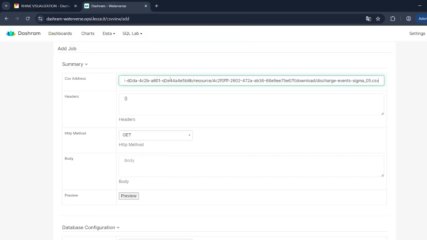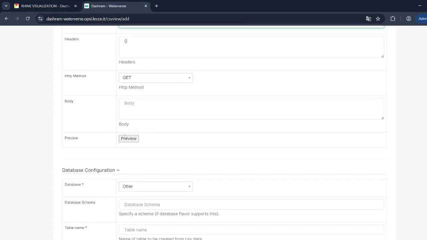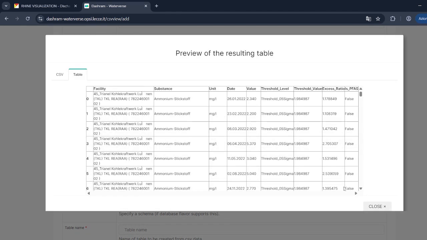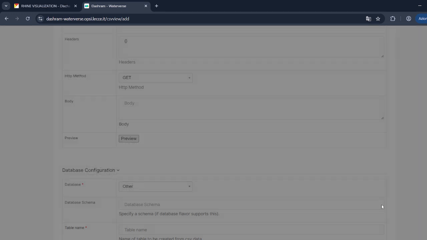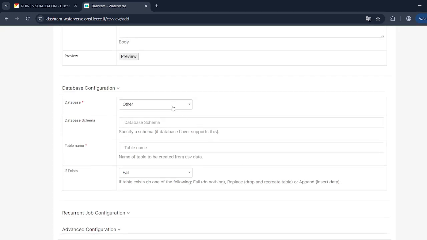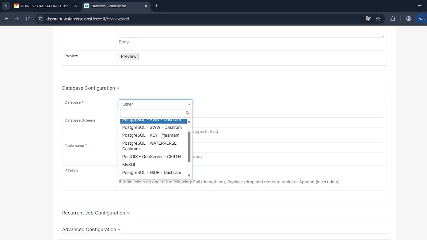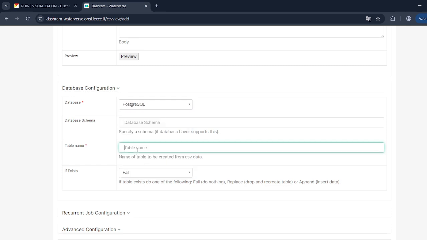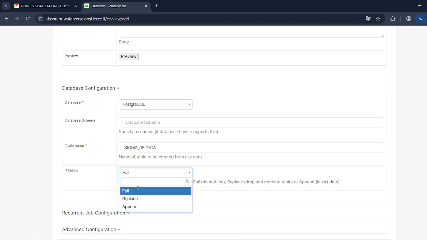Once the data is uploaded, you click on Preview to check that the data is correctly formatted. Then you configure the database where you want to save this data, for example, a PostgreSQL database, and a table name such as Sigma 5 Data. It is possible to choose what to do with the table at each new job execution: error, append, or replace.